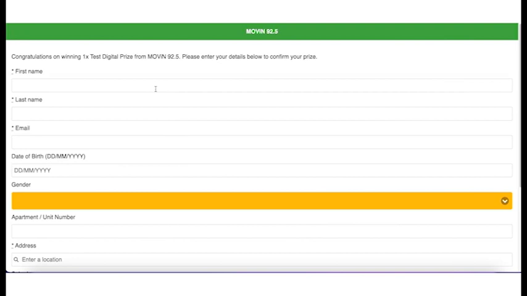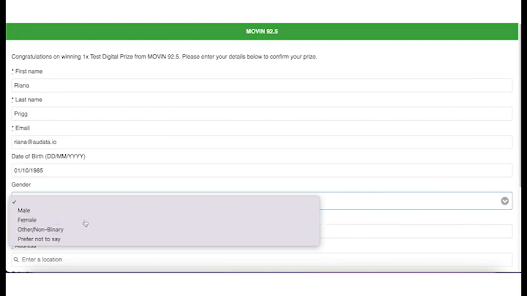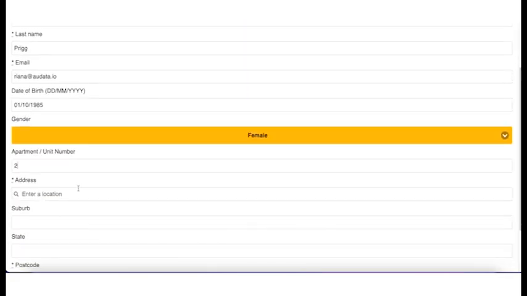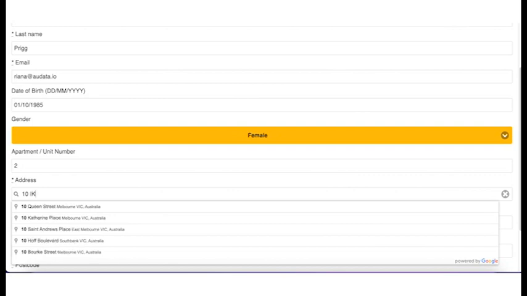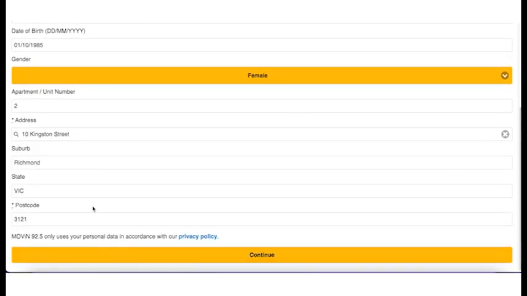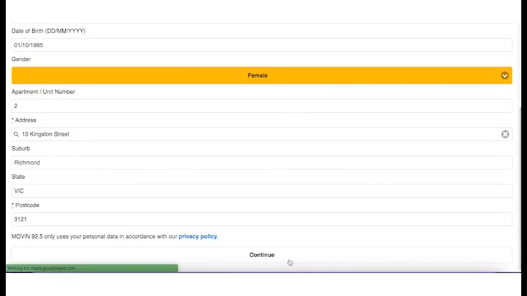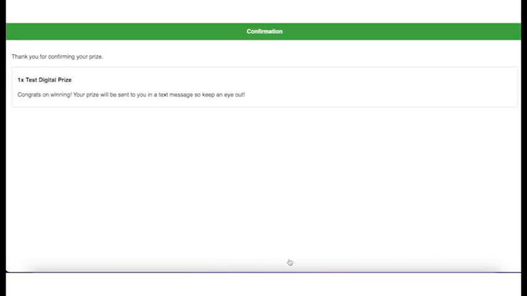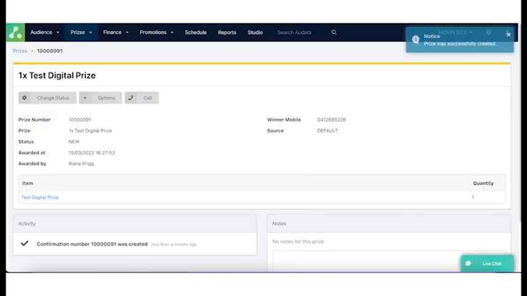Now, if you ever need to confirm the details for a winner, we do it this way. We don't just change the confirm status because it cancels out all of the details that we need. There we go. Beautiful, and then we press continue. And that's all done, so now we can just close that down.